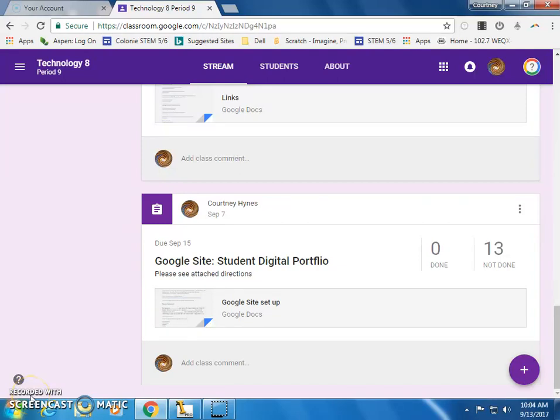So today I'm going to show you how you're going to set up your Google site for your student digital portfolio. You should already be able to log into your Google account. So if you just go onto any Chrome browser, when you first log in, up at the Google site, use your student ID number at scolony.org and sign into Google that way.